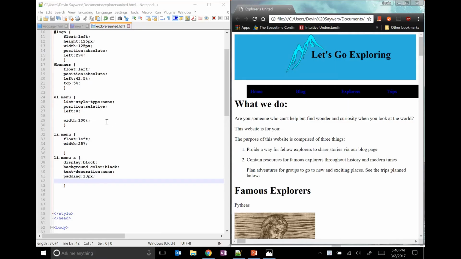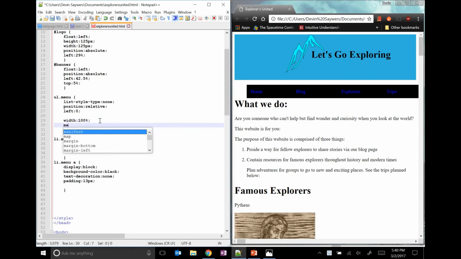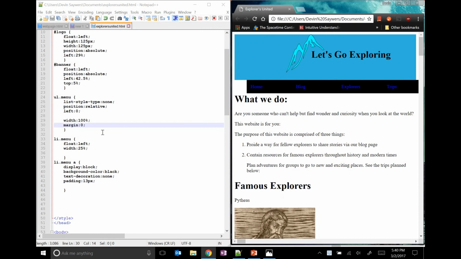So now I'm going to have to do a couple things here. I went ahead and hard-coded this width. The next thing I'm going to have to do is turn off this margin for this UL. Now this is going to make it butt up against the header a little bit. And there we go.